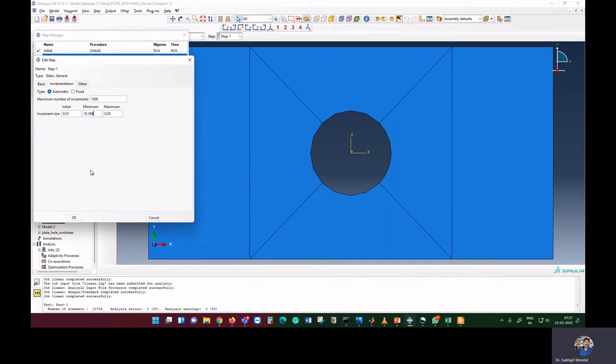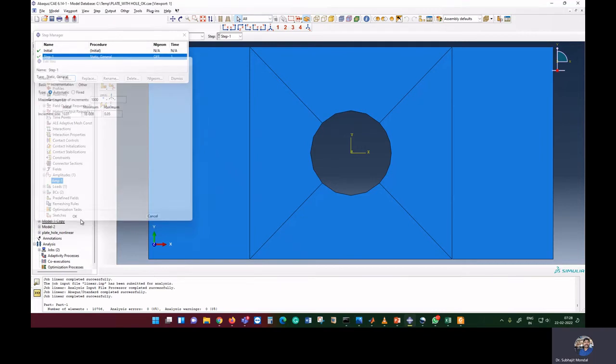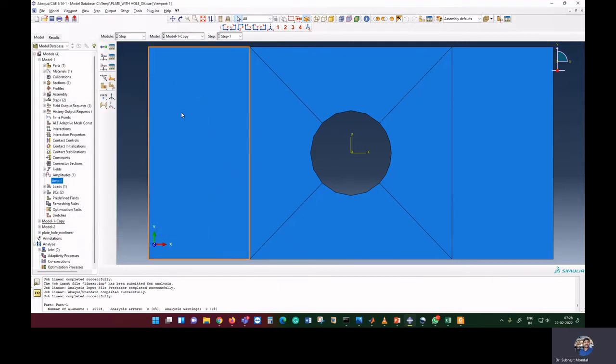Okay, so the time increment will take a minimum of 1 into power minus 8. The initial is one and the maximum is this one. Here the maximum number of increments is 1000. So here basically we are changing this parameter. We'll make it okay.